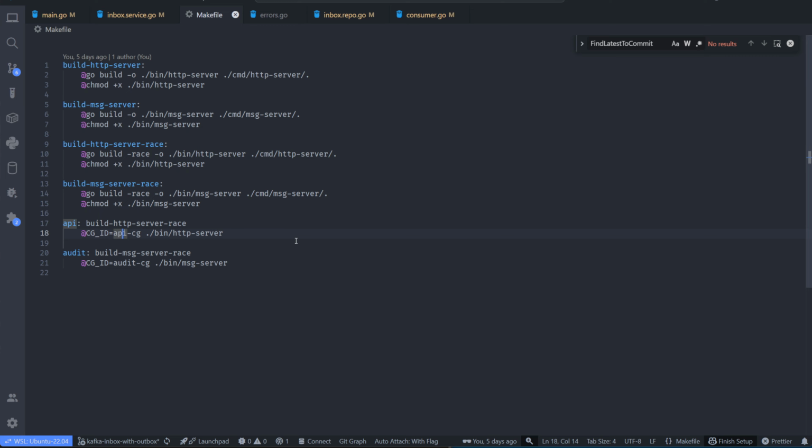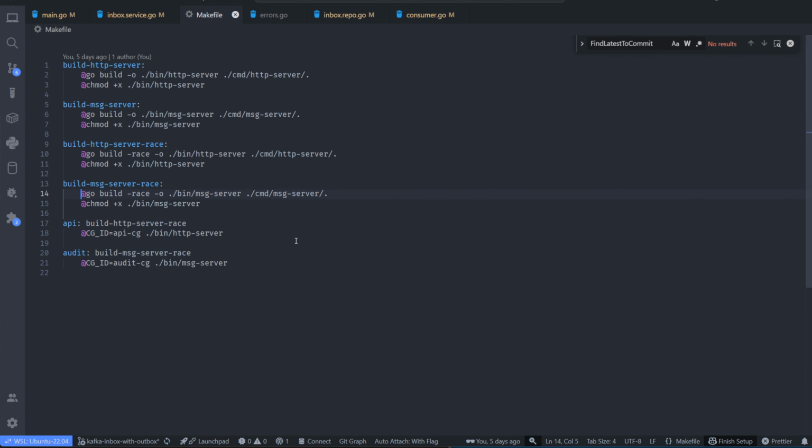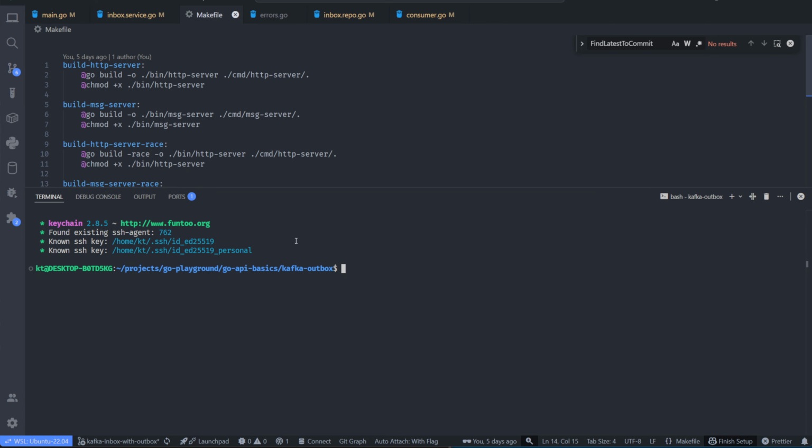All right, let me check the Makefile. What we have here, we have API. This is going to be our producer, and we have audit. This is our consumer. As you can see, we are running everything with race detection. So if we have a race condition, we will see it.